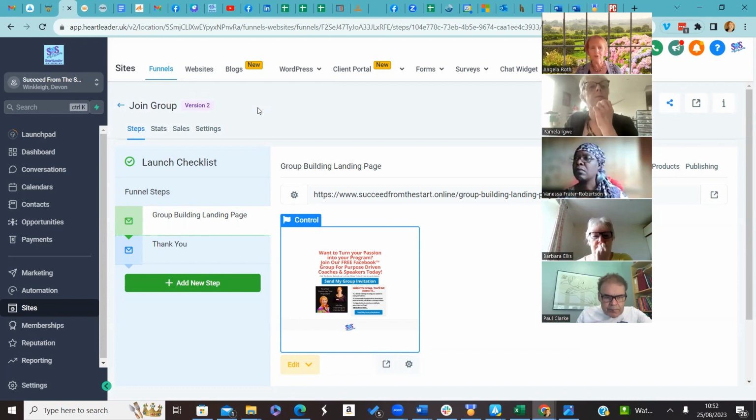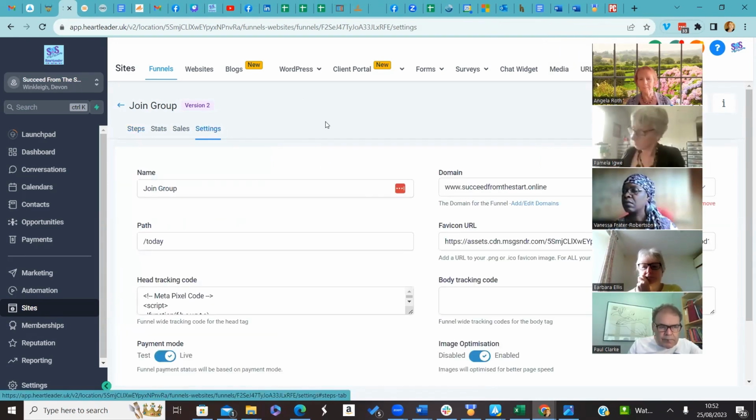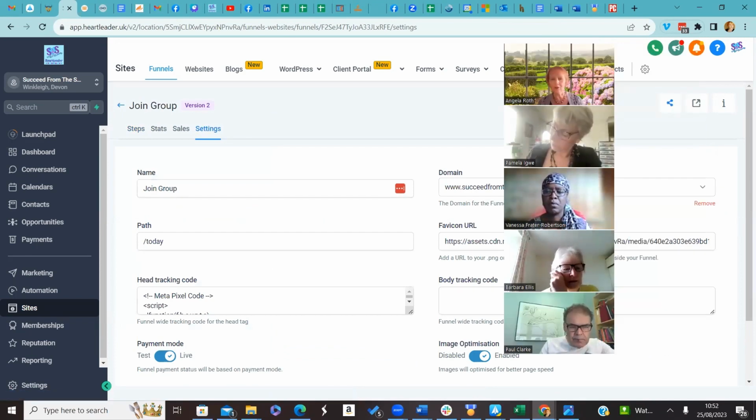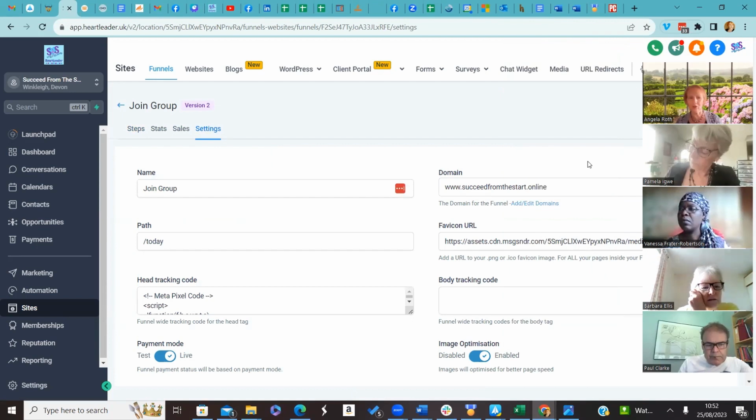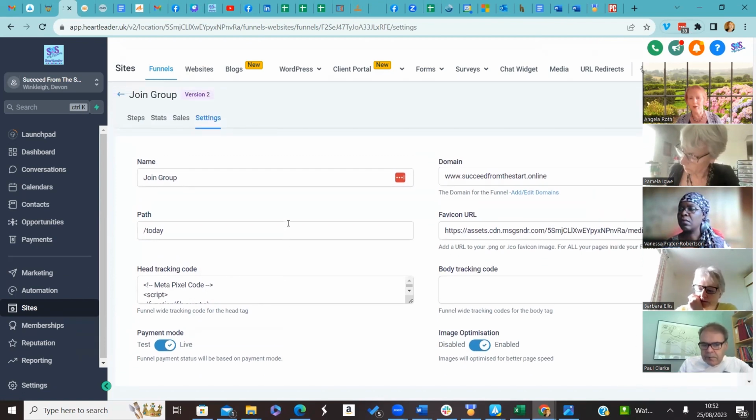Yeah. The first thing you want to do with any funnel is create the domain for it. It will actually tell you to do that. So you go into settings. You can see it's got the name. If you wanted to change it, you could do that there as well. Don't worry about the pixel codes and things like that, all to do with Facebook ads. But the domain you want to have in there.